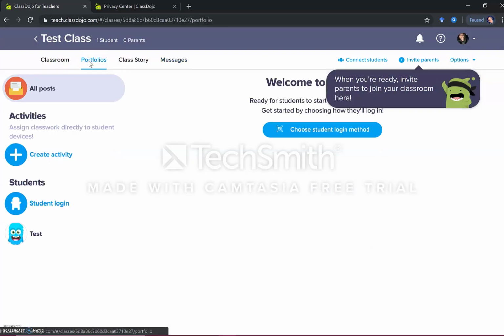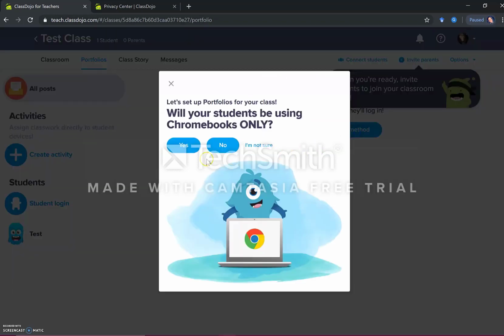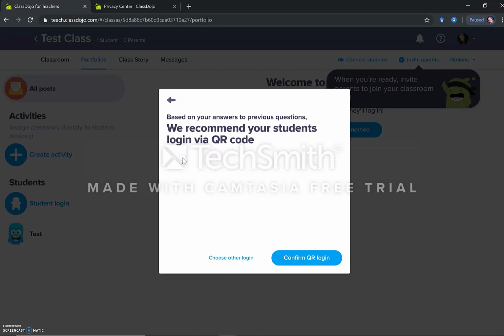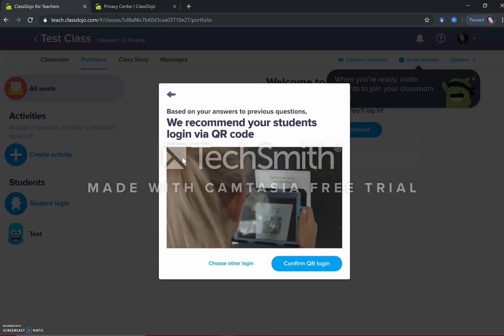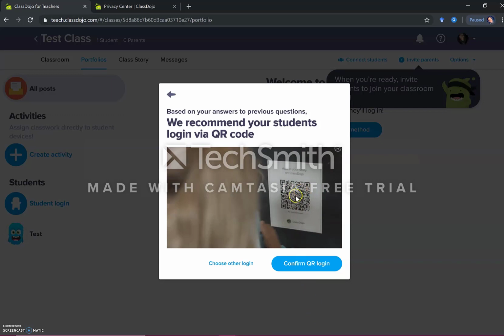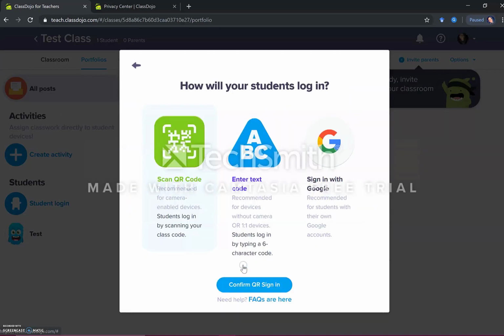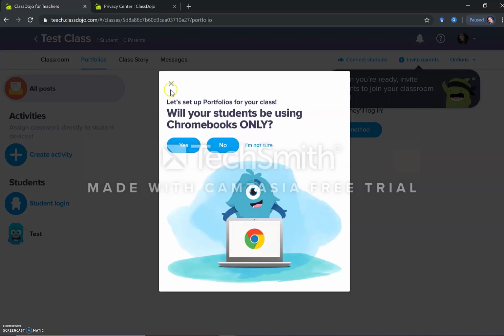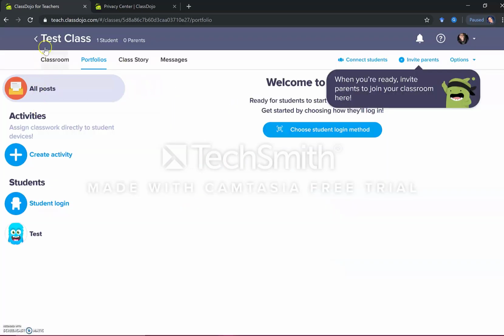If you go to portfolios, this is where your students are able to log in, and you can choose to allow them to log in through a QR code or a different type of login. So, a QR code is where they just scan the little barcode looking thing, or choose other login where we can enter a text code or sign in through Google. So now your students can sign in. They'll have access to the student version of ClassDojo as well. So there's a lot of different things you can do.